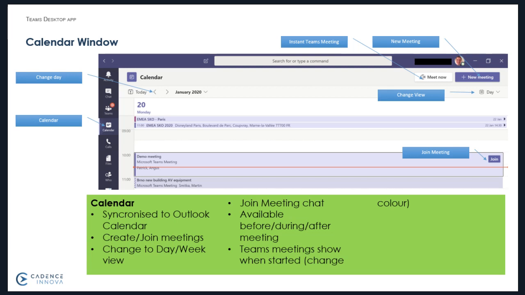Let's have a quick look at the calendar then. So that's that option where it says calendar in the left-hand nav, that navigation bar on the left-hand side shows you your calendar. It's synchronized completely with your Outlook calendar. What I can choose to do is change the view in the top right-hand corner between day and week. I'll show you what that looks like in a second. Essentially, it's the same as your Outlook calendar.